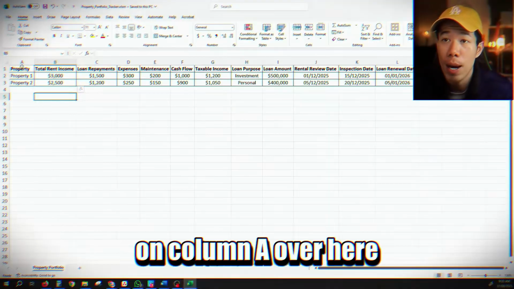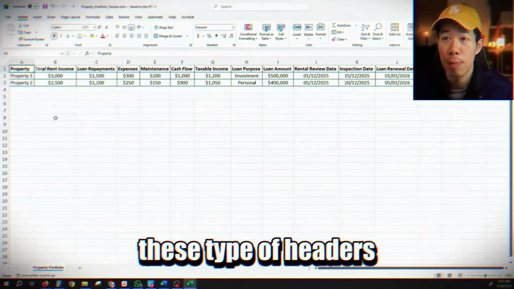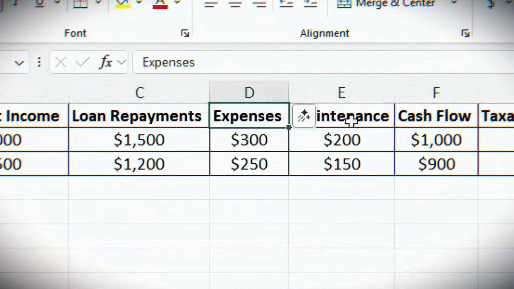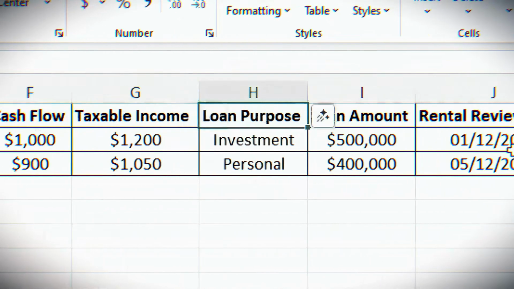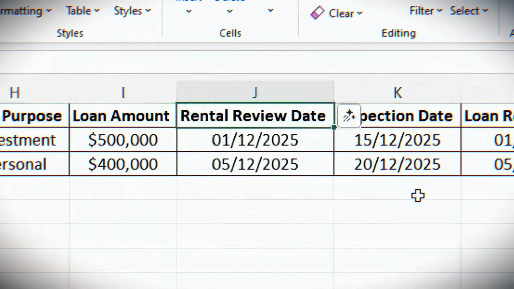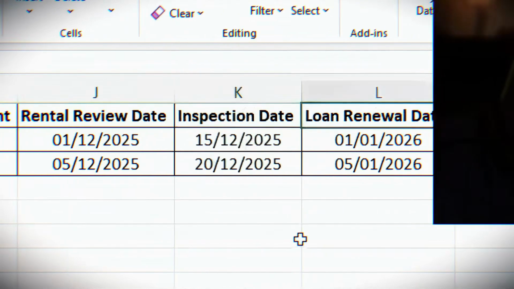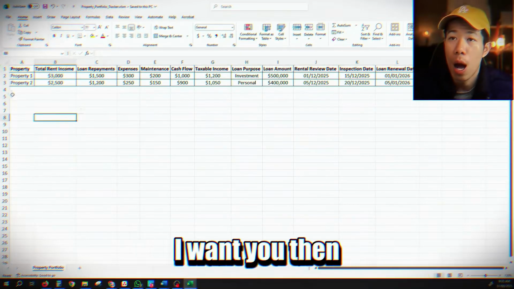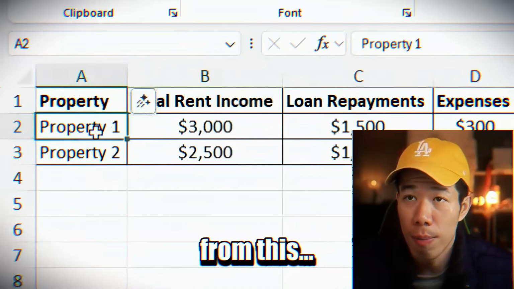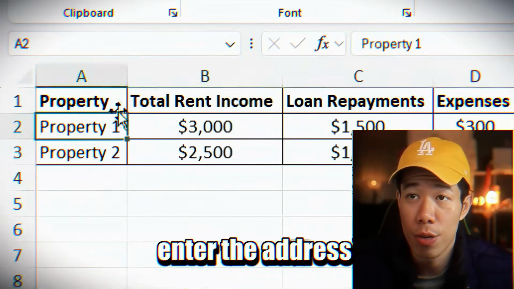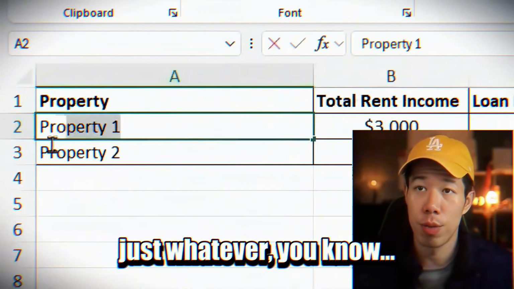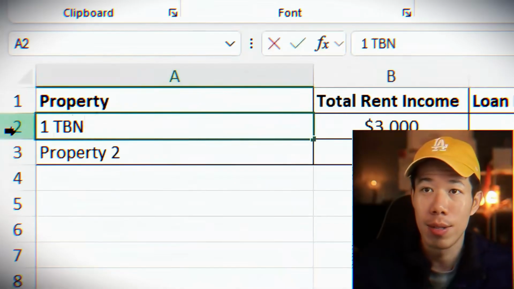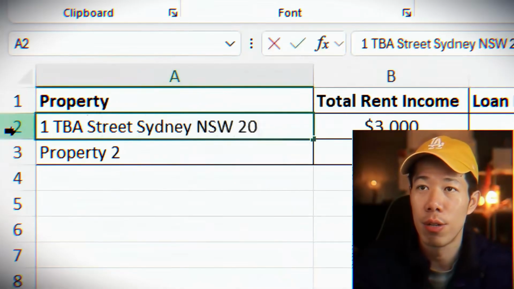So on column A, I want you to enter these headers: property, then total rental income, then loan repayments, expenses, maintenance, cash flow, taxable income, loan purpose, loan amount, rental review date, inspection date, and loan renewal date, okay? So what happens, guys, is once you enter this in, I want you then to, from this column over here, enter the address of the property. It could be whatever address, just whatever, you know, TBA Street, Sydney, New South Wales 2000.